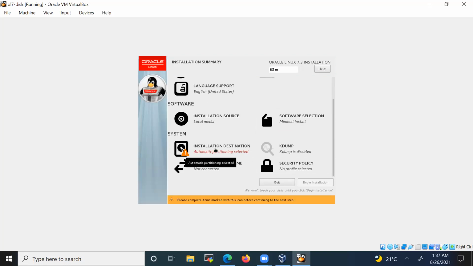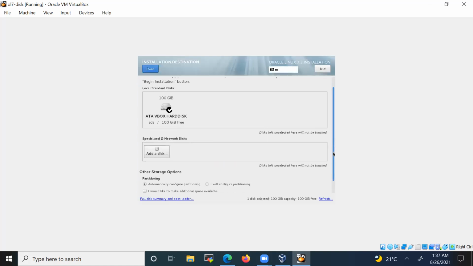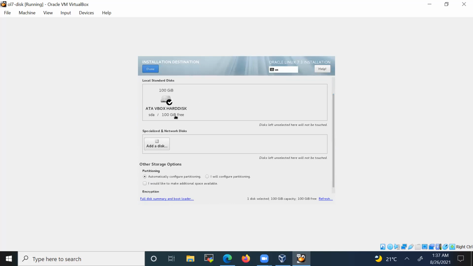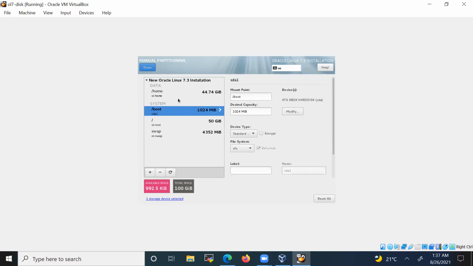Then installation destination. This is where now you partition your disk, the one you want to install. So we have our 100 GB disk here. So you come down here, you choose, I will configure the partitioning. Then you click done. Then you let the installation do the partitioning on itself. So click here to create them automatically. So as you can see, it has done the partitioning of the disk. So it has a root partition, it has a swap one, it has a home partition, okay?